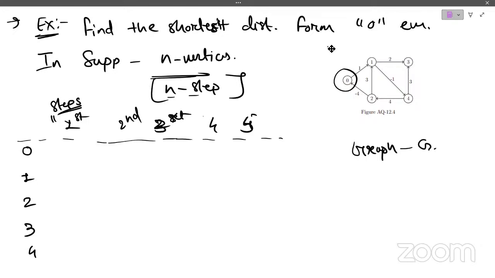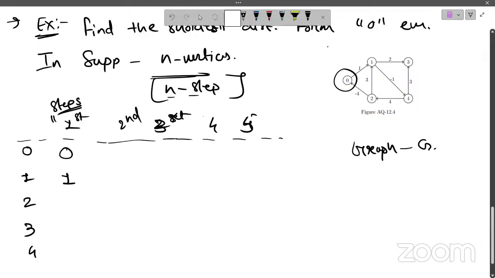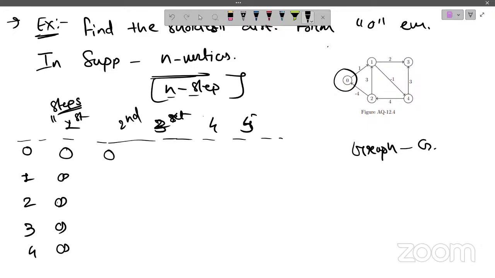So the distance between 0 to 0 is obviously 0 because we are initiating our algorithm from 0, right? Now the distance between 0 to 1 is given to be 1, so I'll update it to be 1. I mean, in the first step I'll take to be infinity all, and in the second step I'll apply the distance whatever the weighted graph says to us. Okay, so in the second step, the distance between 0 to 0 is again 0, but the distance between 0 to 1 will become 1.